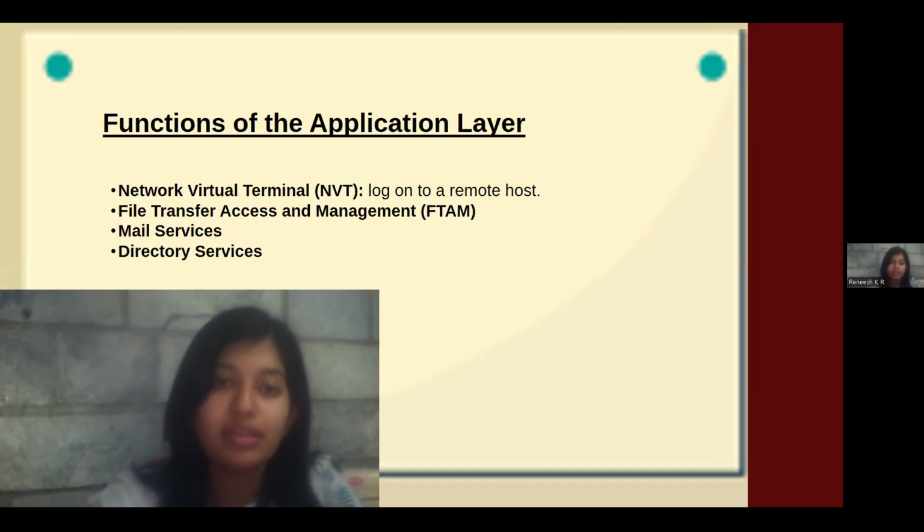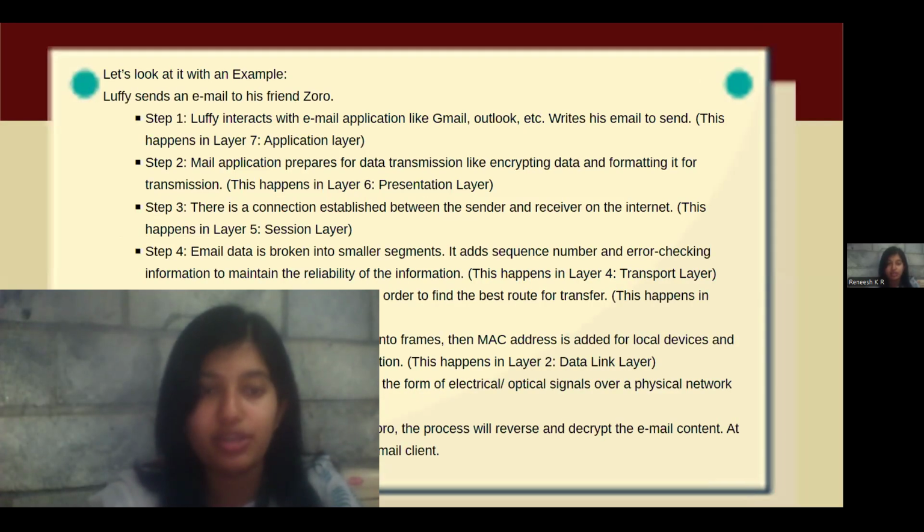presentation layer. Next is the application layer, which is the final layer. In the application layer, there is a network virtual terminal. The virtual network terminal helps you to log on to a remote host. Then file transfer and management is done by the application. Mail service, directory service, and message service are all handled in the application layer.